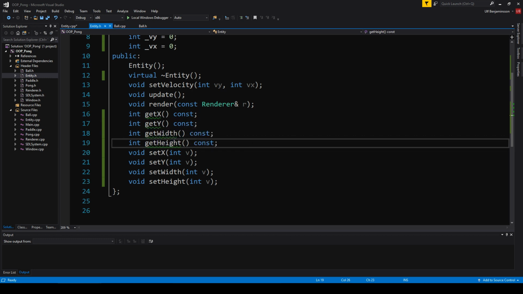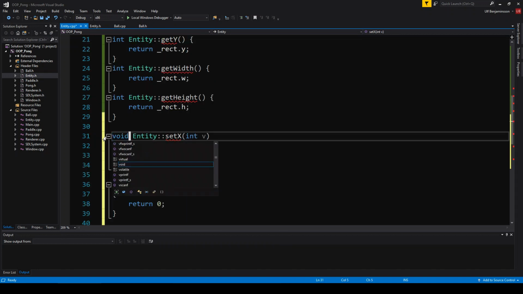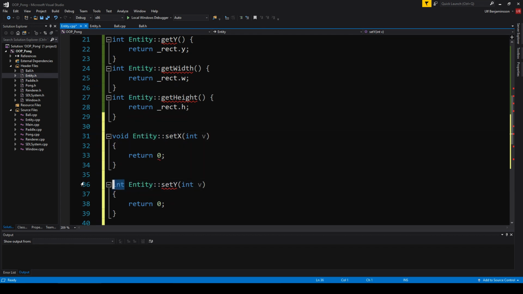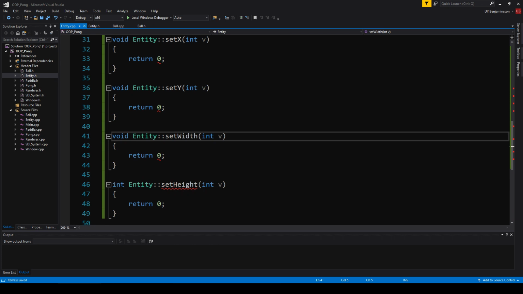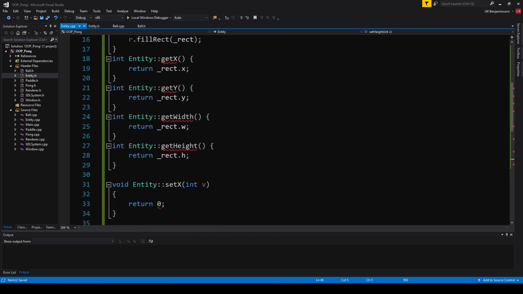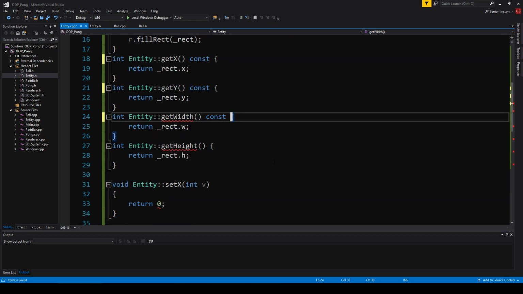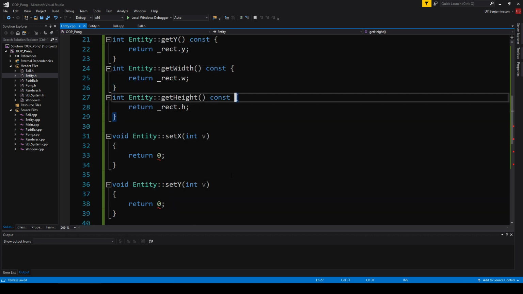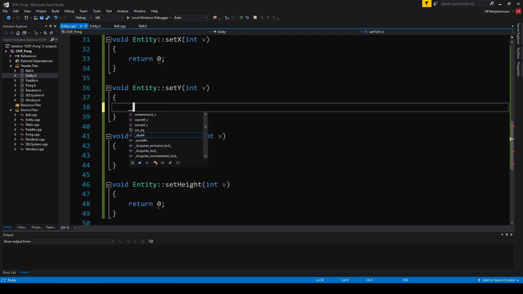So we make all of those const, we make all of those void, which means I have to go back to the CPP and make this setter void, make this setter void, and make this setter void. Go up to the getters, make that const, make that const, make that const, make that const. And now a void function can't return anything, but we have been given a value, and this is set y, so that would be rect y equals y.